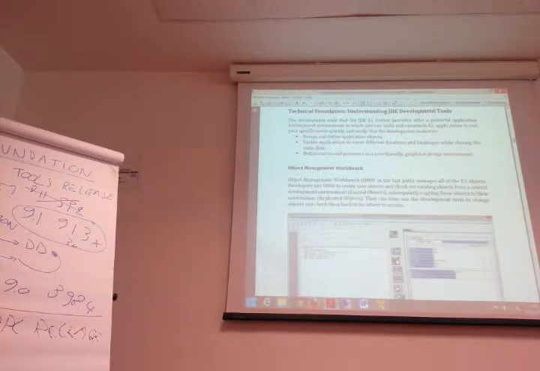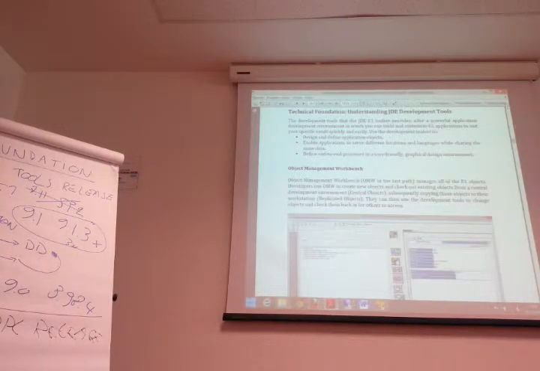So we explained a little bit on the common foundation. We saw how to start up a client and what comes with that. So now we're ready to finally start with the technical foundation. So the first part is understanding the JDE development tools. There is a whole bunch of development tools available. Basically, with all these tools together, you can combine them and make powerful application developments.